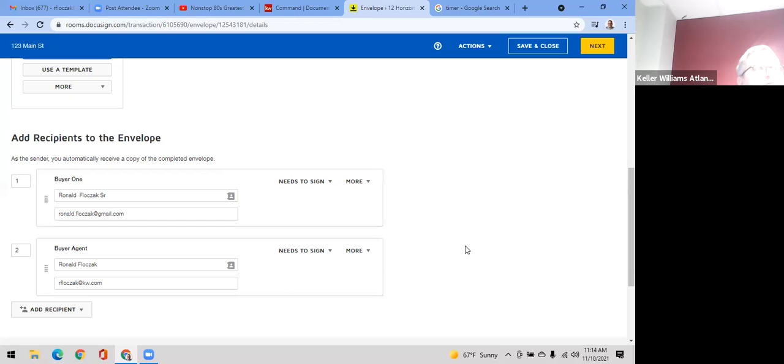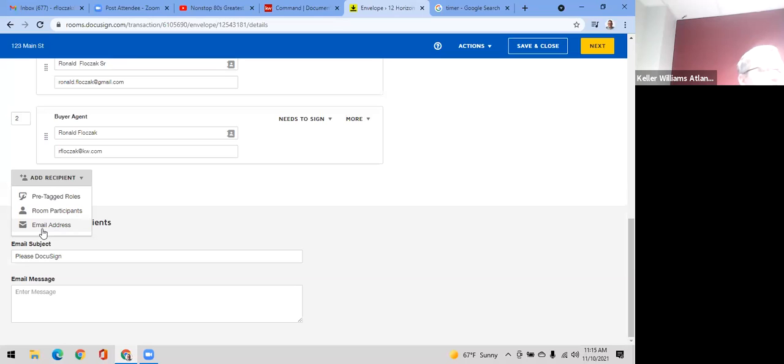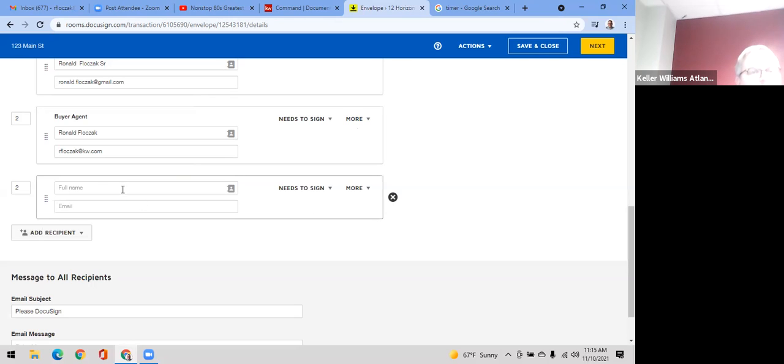Especially if you're newer in this program. I know some of you on the call, you're not in Red Label and you're here just to learn. But if you're in the Red Label program, this is where you need to add me. So you're going to click add recipient. And you're going to click email address. You're going to type in my name. You're going to type in my email, which I think the email for Red is procoach74.com. And I want you to check off right over here where it says needs to sign.